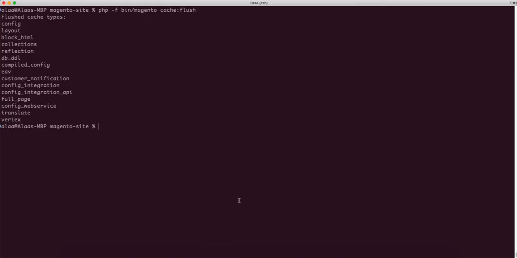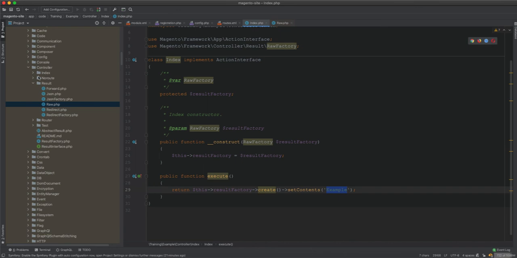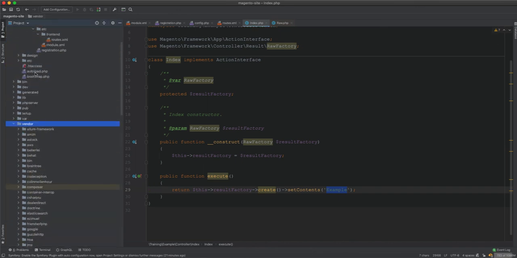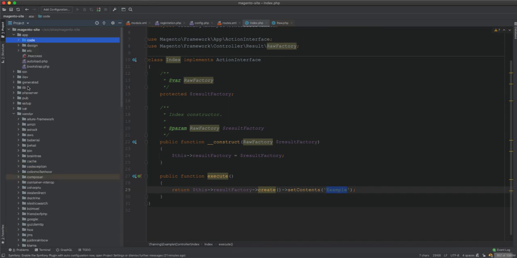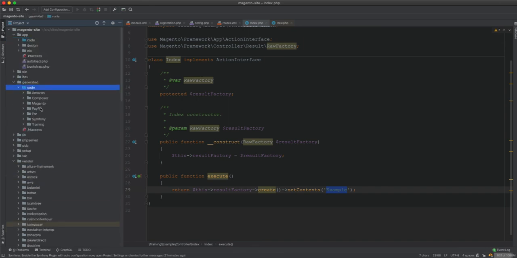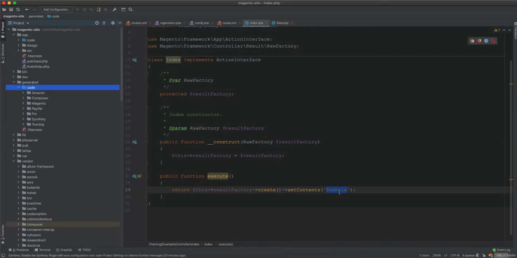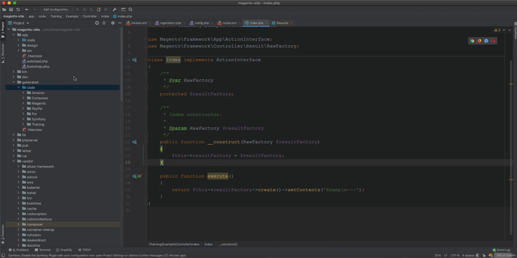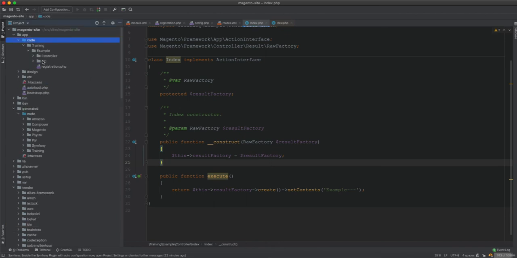So in order to run this, I have to remove the generated code training. I have to remove this, and as you can see, it gives you example, to make sure this is correct and not cached. Here you go. So this is how you create a controller, but the idea is not explanation, is not teaching how to create a controller here. The idea is how to create our first module.